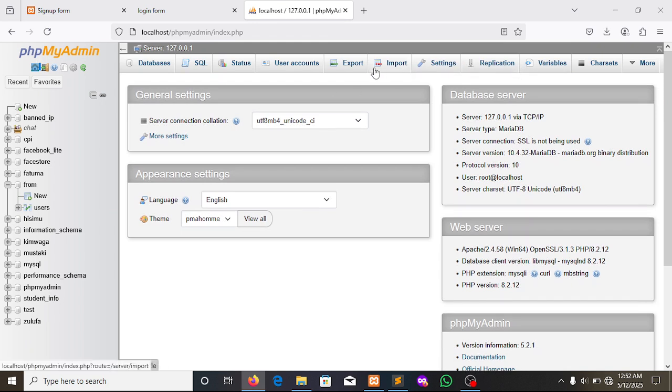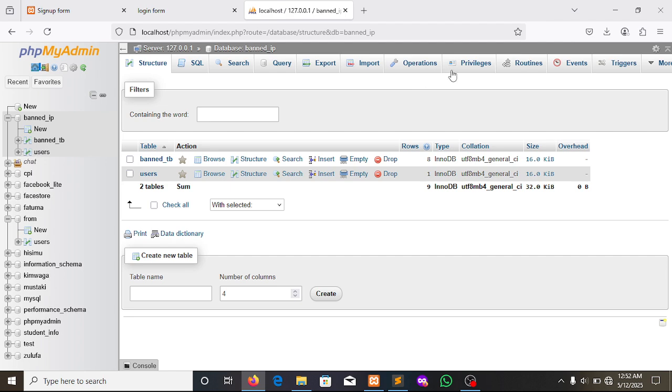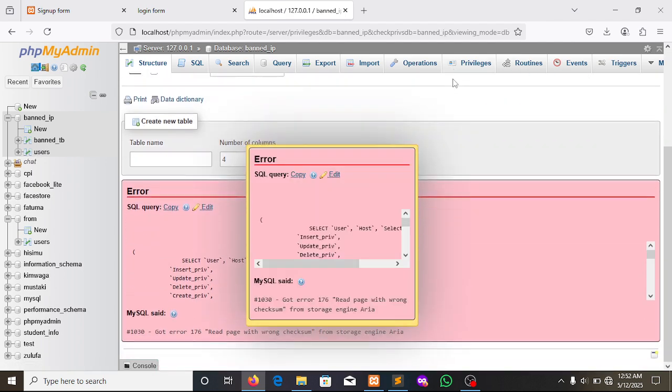Let me go and see the privileges. Why does it say this error?